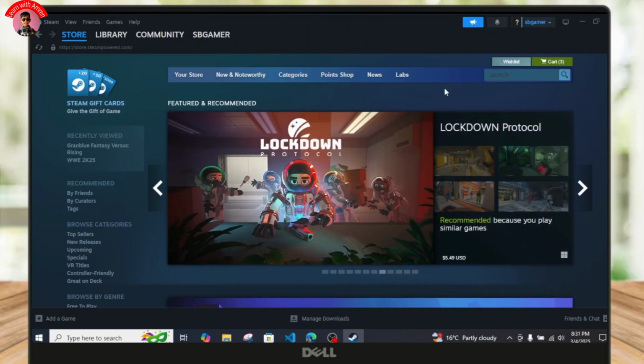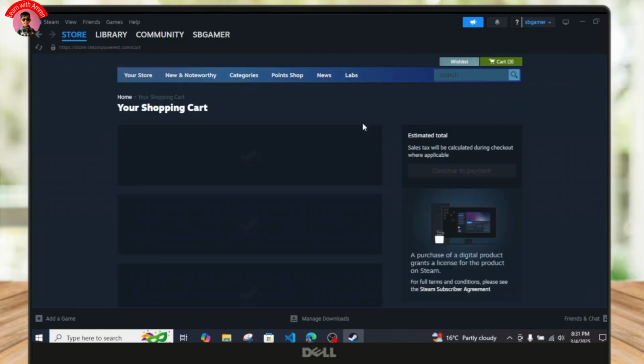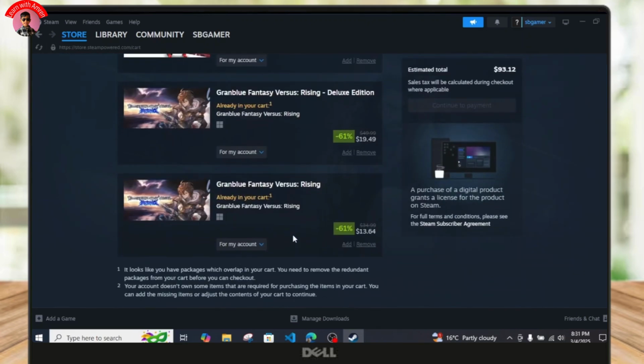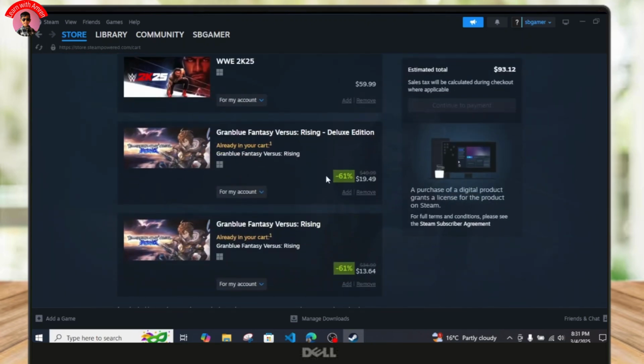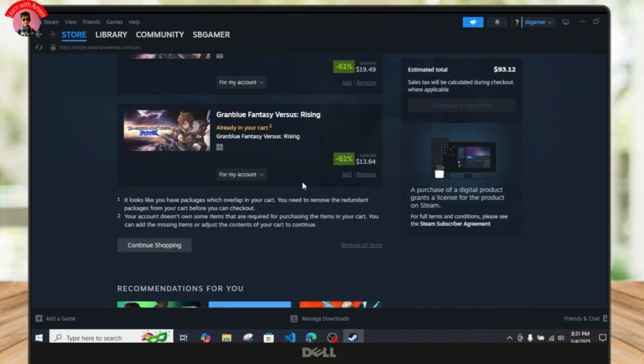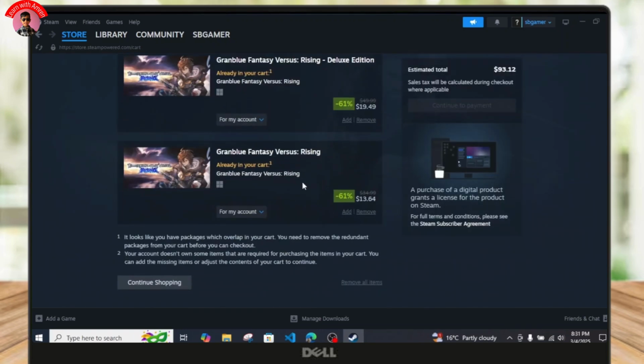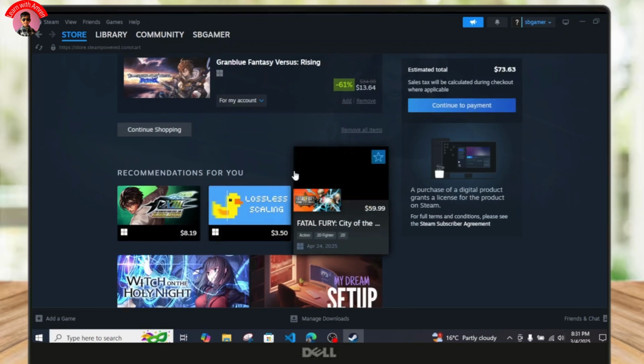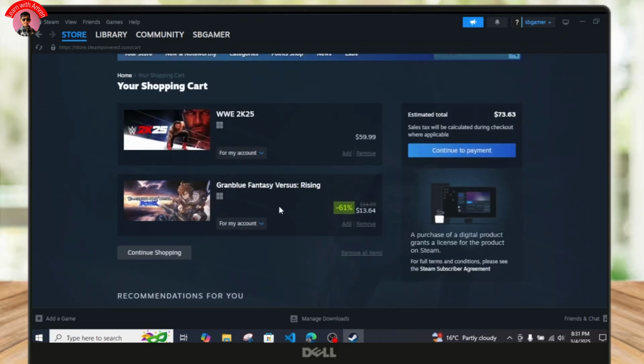The first thing you can do is, you can see there are 3 items on my cart, so I'll just tap on it. Make sure you have added your cart items inside your cart. As you can see, there are two similar identical games which have been added to my cart. To remove it, all you have to do is just click on this remove button over here, and just like that you have successfully removed your duplicate items from the cart.